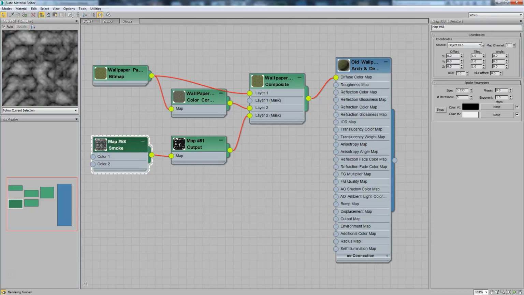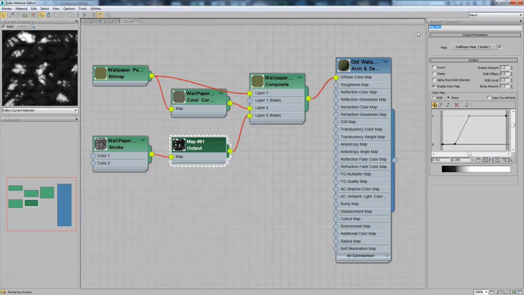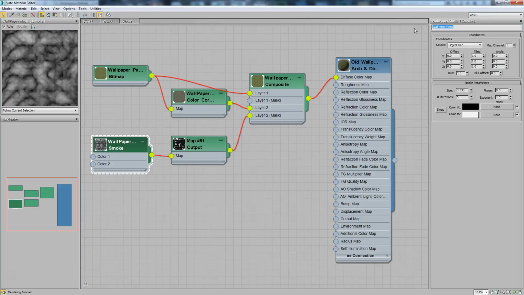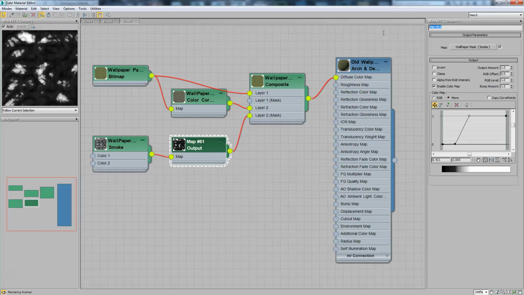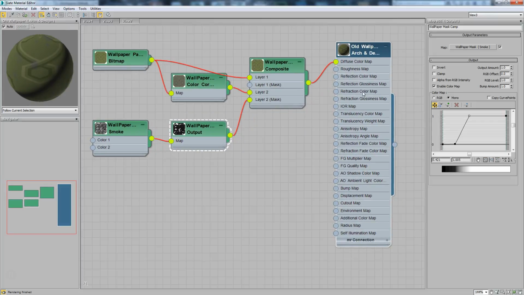Okay, and this is my wallpaper. I'll just copy this. Just copy that. This is my wallpaper mask. Wallpaper mask. And this is my wallpaper mask, and we refer to these as a clamp. Okay, so everything is named here, and so now we've got our wallpaper on there.